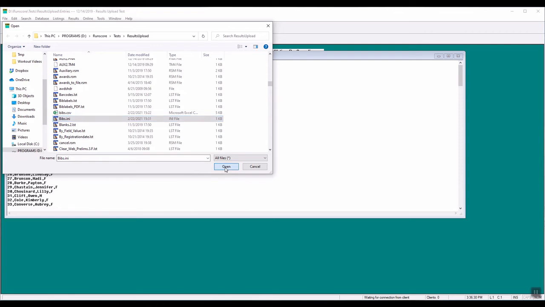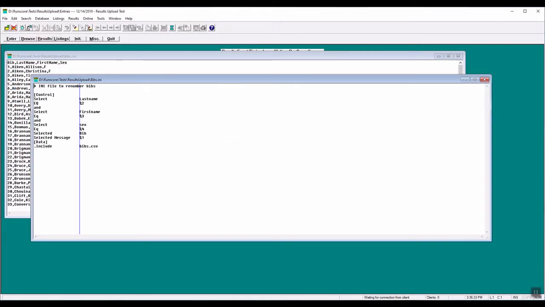We're going to call this bibs.ini. We open that. You'll notice, like the entries.ini, it has a title. It has a control section where we're going to select the last name, which is the second field, equal to %2, and select first name is equal to %3, which is the third value in that CSV, and select sex equals %4. The next item is to select the bib field with the selected message of %1, which is the first value in the CSV. We're going to have the data section, where we include that bibs.csv.